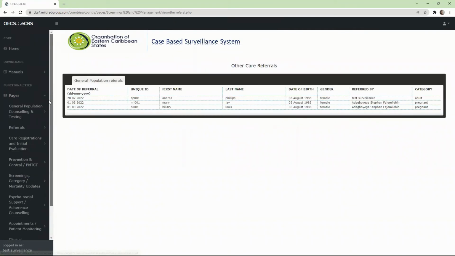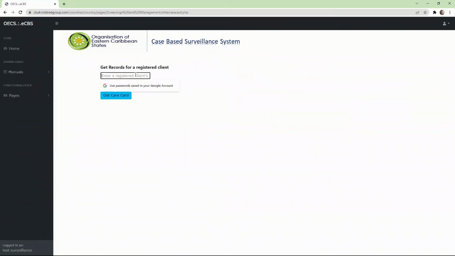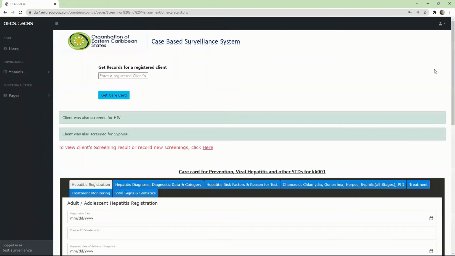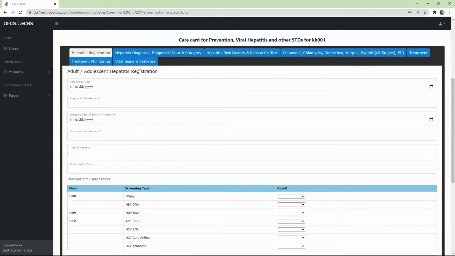Now I'm coming to other care card. KK001. And I have a card. So the story I'm going to follow is for this lady who is hospitalized. She is pregnant in her 25th week of gestation. She is in a situation where she might require a transplant or something. So we're going to use an extreme case to collect data. So let's register her for hepatitis. Let's say she's registered today.